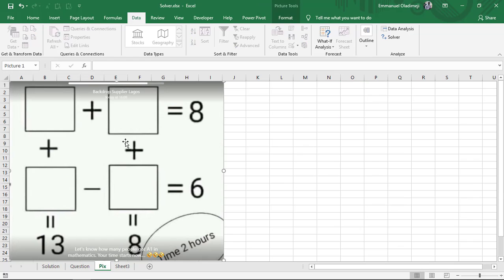Okay, so I left this picture here so that I can tell you the reason why we're actually shooting this video today. I saw this picture on someone's WhatsApp status. Very funny. It says, let us know how many people got A1 in mathematics. Your time starts now. Imagine you're going to use 2 hours to solve this, which is very ridiculous, which we can actually do faster when we use Solver. And when I saw this, I said, wow, this is a good way to introduce Solver. And so you can see this is the information we have.